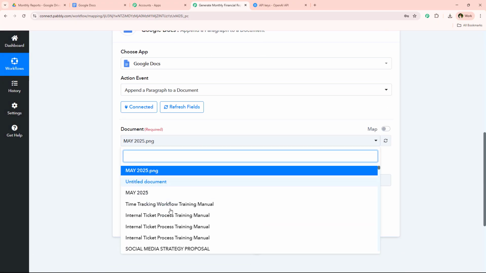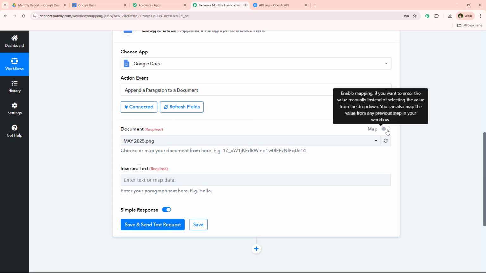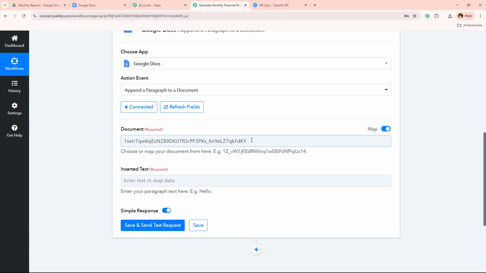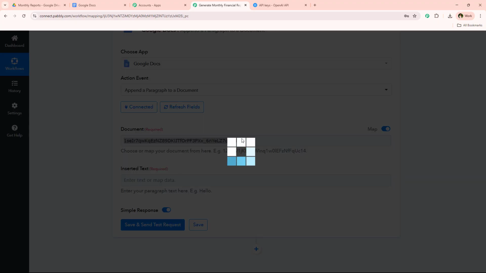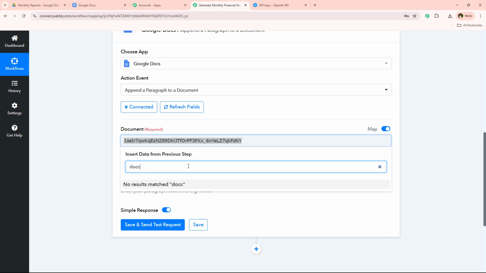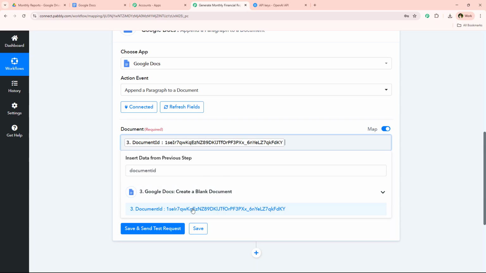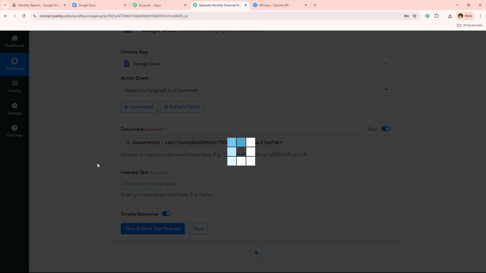And now it's asking me to choose one document, but we're not going to choose the document, instead I'm just going to map it. So I'm going to switch on this mapping button, and I'm going to map this document ID. All right, so to map this document ID, I'm just going to look for it in the response of my previous step. So I'm going to look for the document ID right over here, and as you can see, this is the document ID, so I'm simply going to map it and move on further.